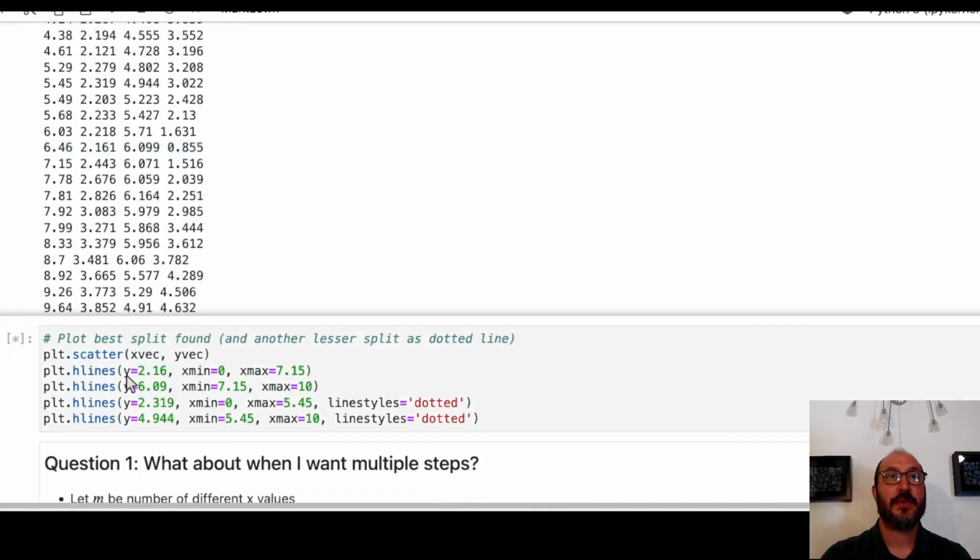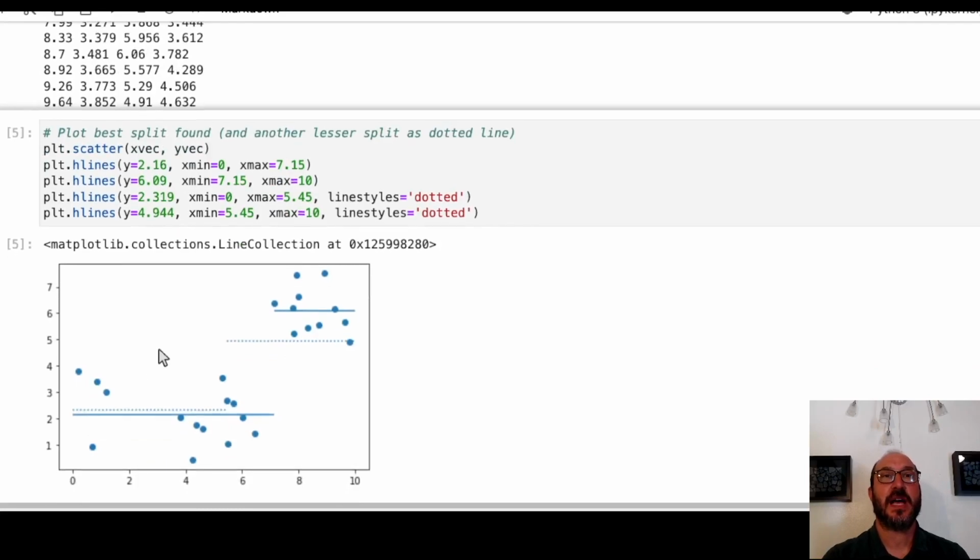So then we'll just plot what that looks like. In this plot, the solid line is the function we found, the step function that we found. And the dotted line was another candidate split that was suboptimal, just to show you what a different choice might look like. But you see, for this very simple thing, we found essentially the right step function.